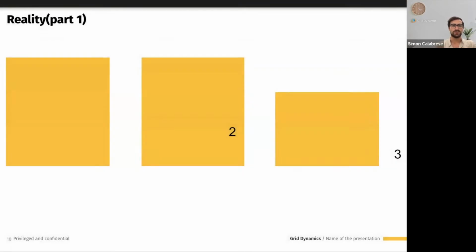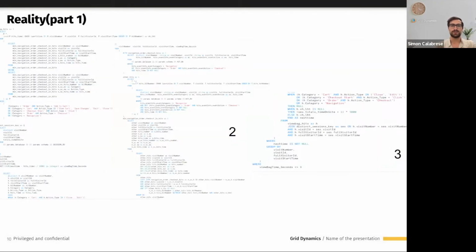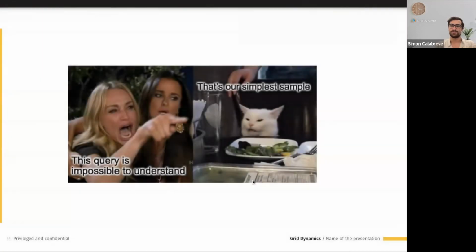But let's say this is our reality. You can see that we have this query that is divided in 3 parts. This query was really complex, and most of us during the activity tried to make it as simple as possible, but this was the easiest solution. So that was our reaction. This query is impossible to understand. And this is the answer we got.